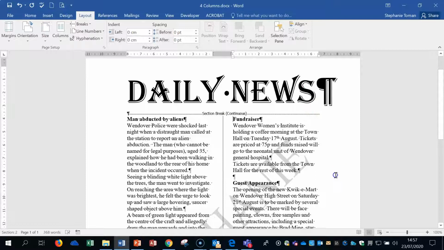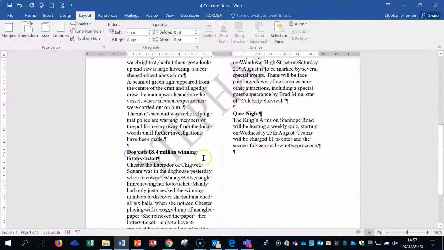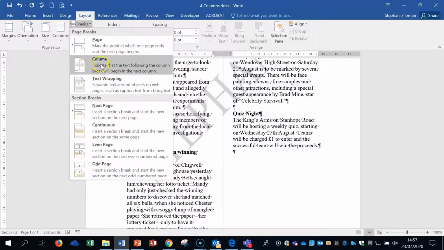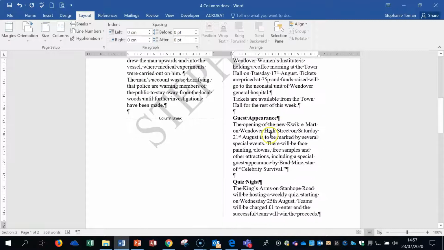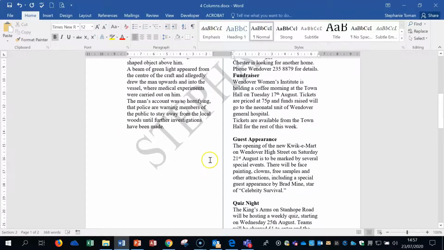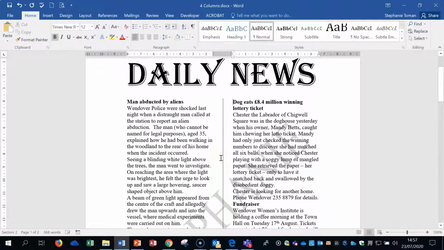Another thing they may ask in the exam is to use a column break. So if we place our cursor in front of the dog eats 8.4 million winning lottery ticket headline, wow, kill it, wouldn't you? It would be very, very cross. Pop that in, break, column break, there it is. And you can see that it brings it up beautifully in line with the other one. So that's a proper column break that's been incorporated. When you're showing the hidden marks, you won't see that anyway. You have no idea what somebody's done, but it looks great.